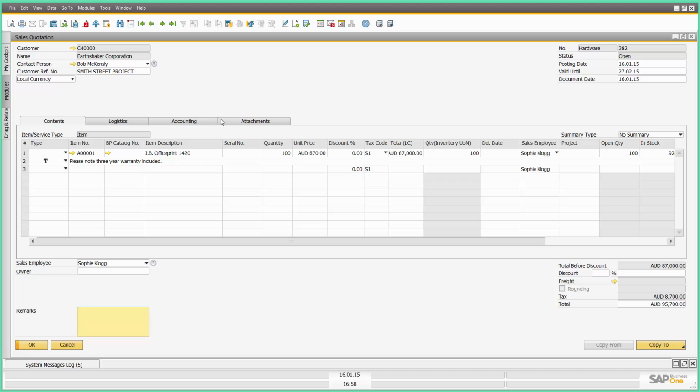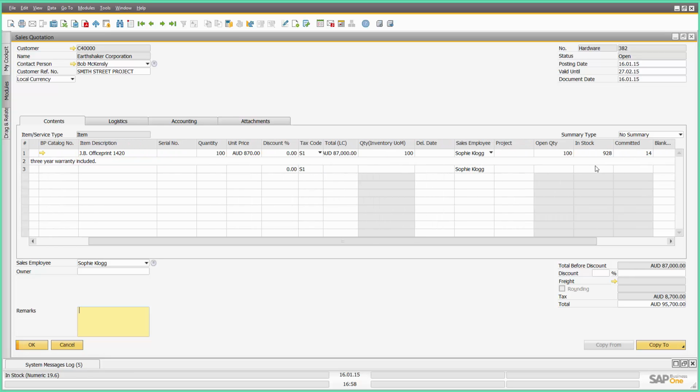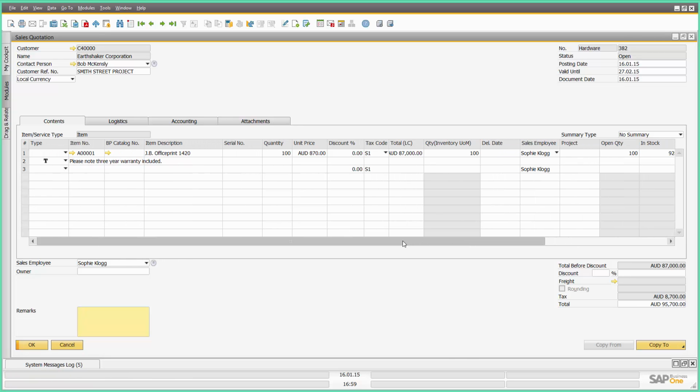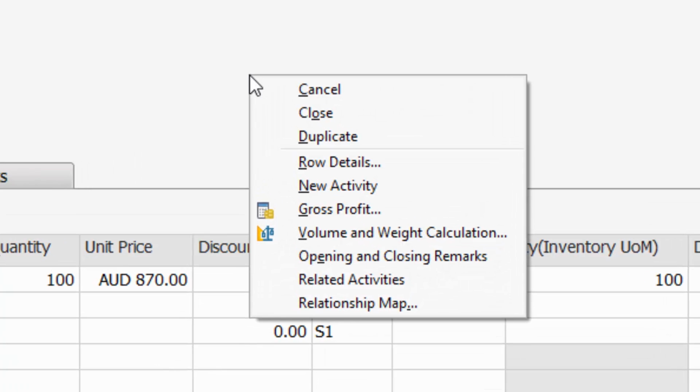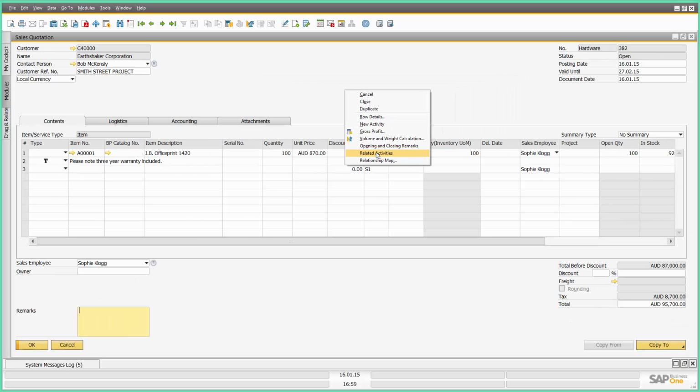Let's just go back and have a look at a couple of the other fields which are available to me on that sales quotation. First of all, I've enabled fields here which are open quantity, in stock, and committed, allowing me as the salesperson when I'm doing this quotation to see what my open quantity is. I've also got the discount field, for example, and serial number field in case I might be able to enter those. I can also right-click and get additional fields and information. So I've got access to the gross profit, potentially, on that particular order or line item, the volume and weight calculations. Or I can put activities or notes against that particular quotation.